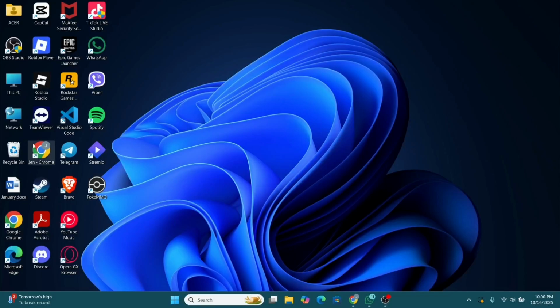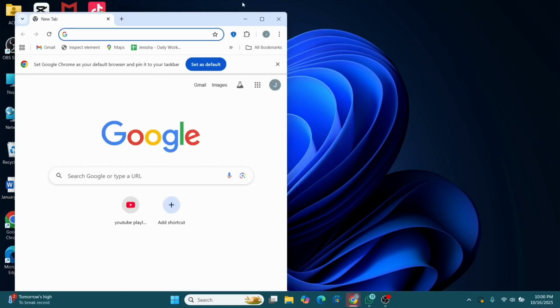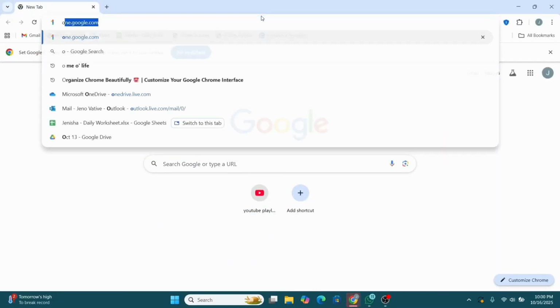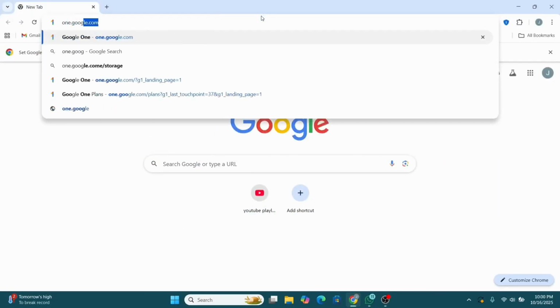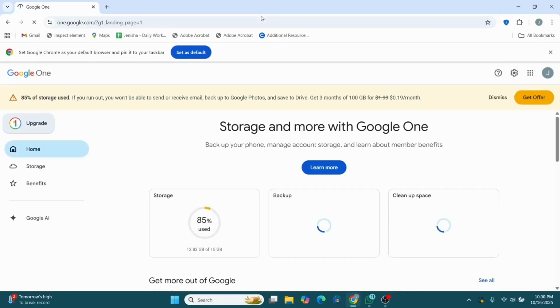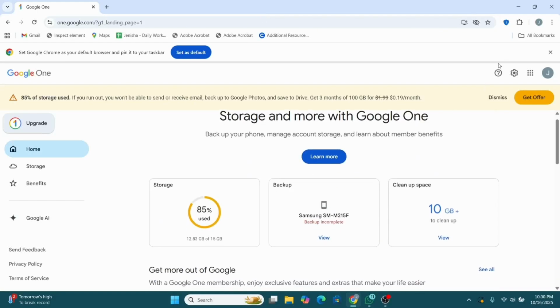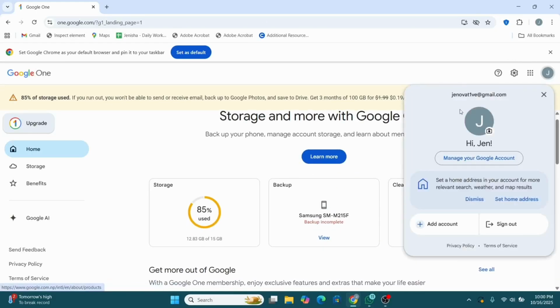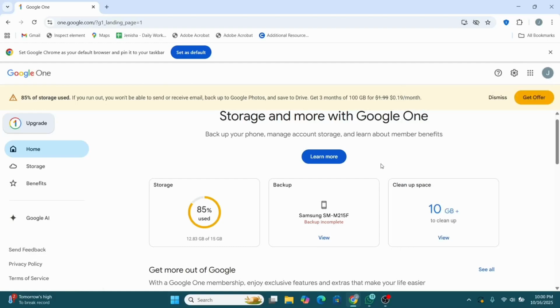You can head over and open up your browser, and once you open up your browser, you can go over and type in google.com, or you can even download the Google One application on your device and log in to your account if you're not logged in. Right now I am already logged in. You can see my profile in the top right corner. If you're not logged in, you can just enter your credentials for your Google account, and you will find this particular interface on your screen.